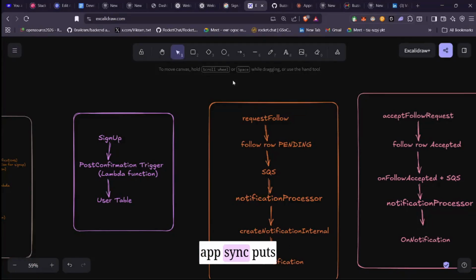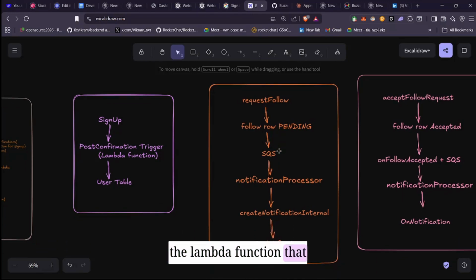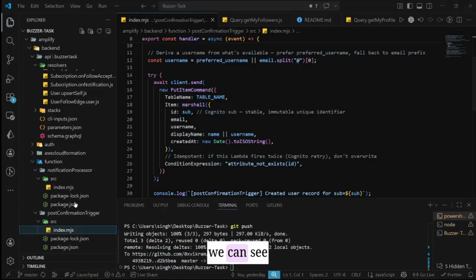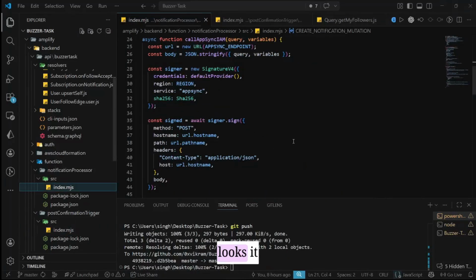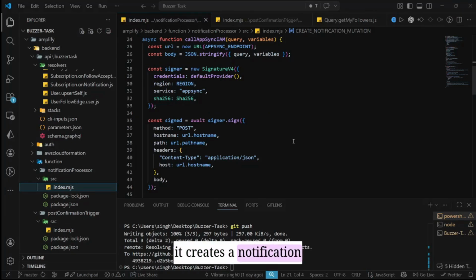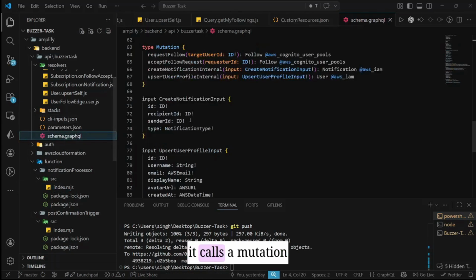After this, AppSync puts all these details in SQS, which is a waiting line. It includes sent by, sent to, notification pending, and all this information. From there, the Lambda function, that is the notification processor, which we can see over here, takes all the information from that SQS waiting line, creates a notification instance, and calls the mutation, which is over here, create notification internal.